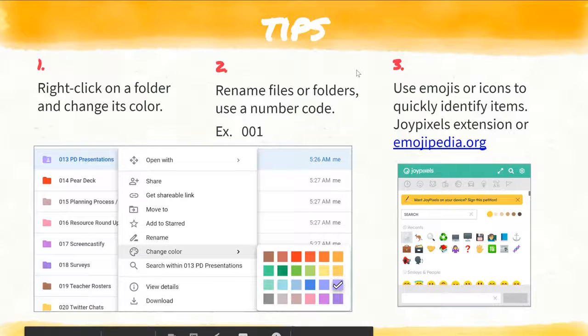So number 1, please right-click on a folder and change its color. When you right-click on a folder, you will see this menu. And if you click on change color, you will have this really pretty palette, all kinds of colors that you can use to visually identify your folders.